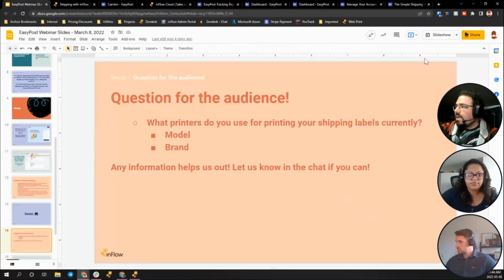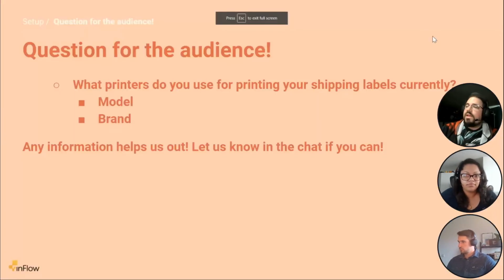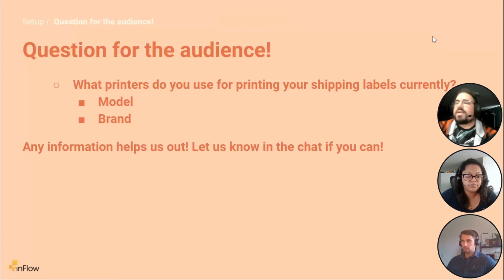Now, before we open it up, if there are any last questions or anything like that, we did have a question for everybody in the chat here: what printers do you use for your actual shipping labels right now? If you know the model and brand, that would be really helpful to us. Our marketing team and some of our other product teams have some other ideas cooking, and not knowing this information would be a problem. If you know, please let us know, that would definitely help us out, and we would appreciate that.